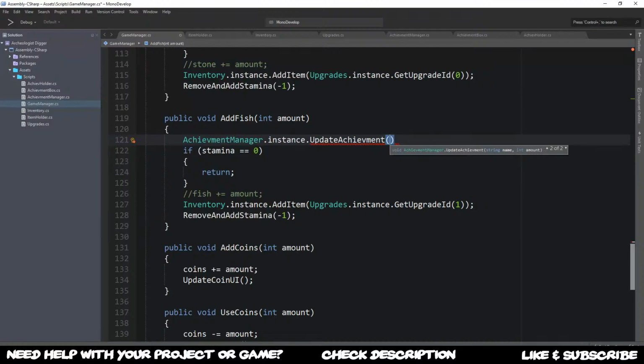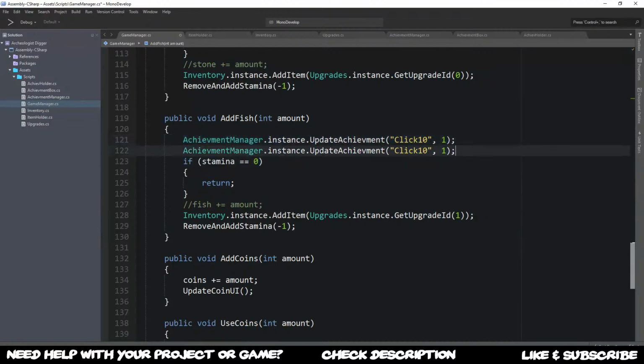A string name in this particular case is probably not a good idea, but we can do this. So we can do something like click 10, which is going to be the identifier, and it doesn't matter which ID it has. And we can pass in an amount, in this particular case a 1. If you're going to have multiple click achievements over here, you want to also update click 50 in this case, because basically it's doing the same, right? So it has the same thing, but we're going to talk to a different identifier for this particular achievement.